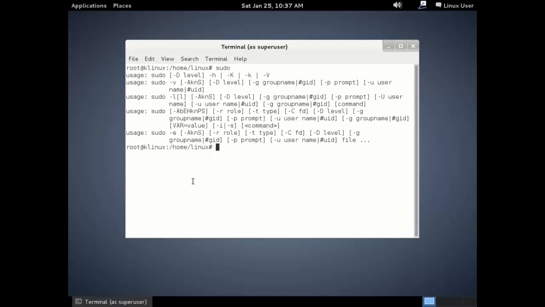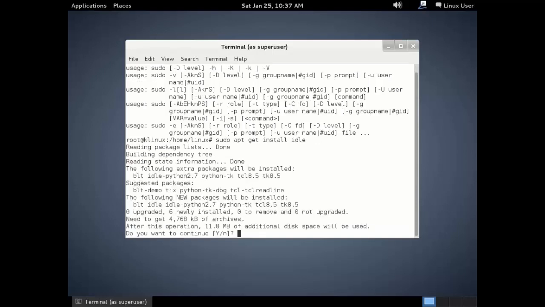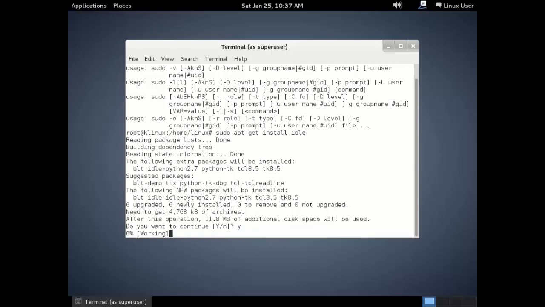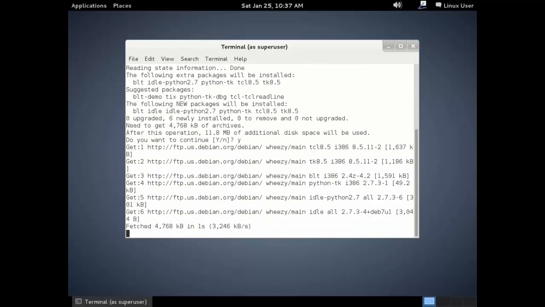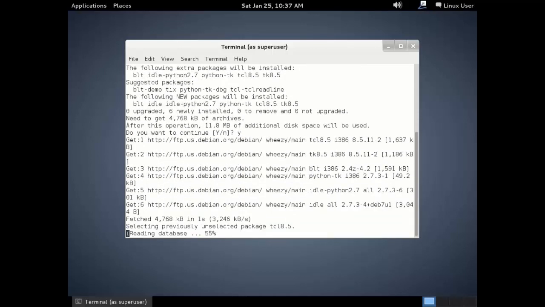To install the Python editor that we will be using for the duration of this course, type in sudo apt-get install idle. It will download and install the Python editor.